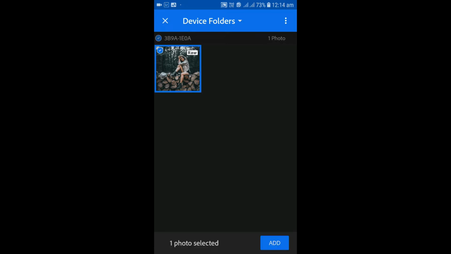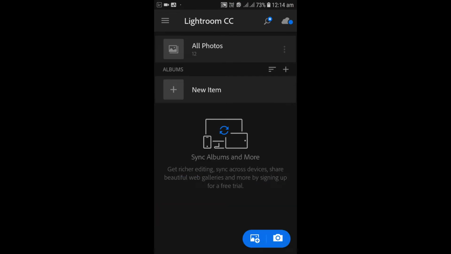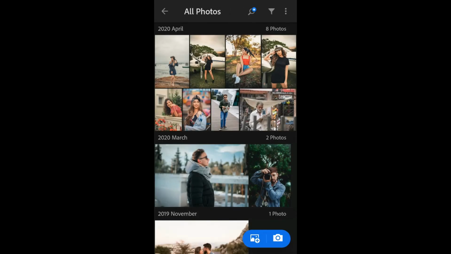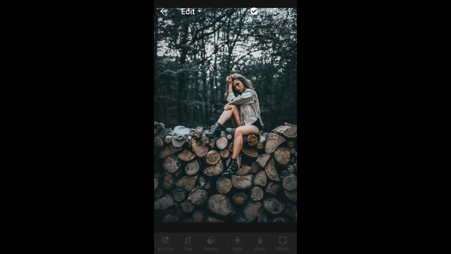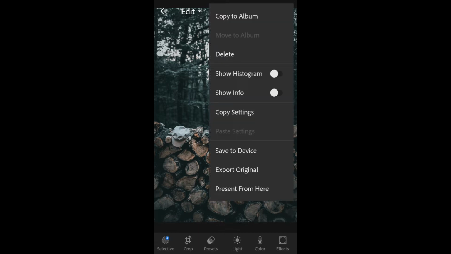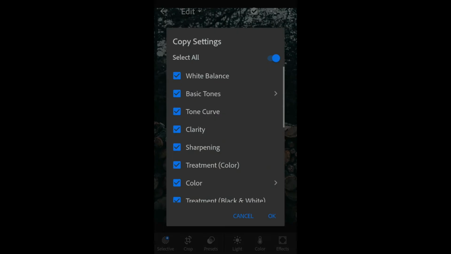So this is the Moody Dark version 2.0 preset. Now just click on the add button, so it will be added to my old photos gallery of the Lightroom. I have already imported some of the photos, so here is the preset which is added. So the very first thing you need to do is just click on the three dots on the top right corner of the screen, select the copy settings and just hit OK.